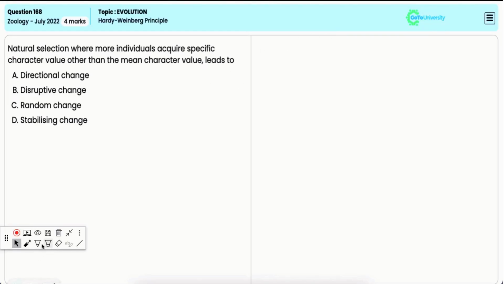In this question, you have to identify the type of natural selection where more individuals acquire specific character value other than the mean character value.